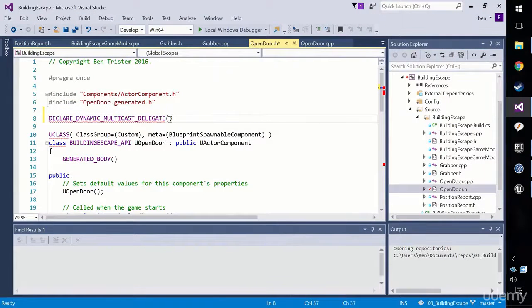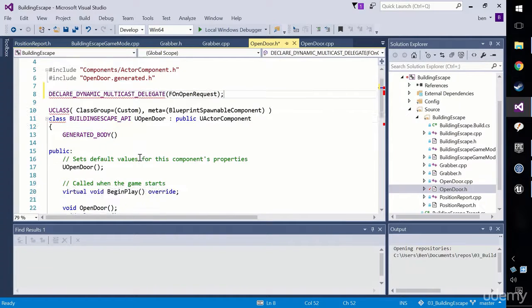So, declare dynamic multicast delegate, and then we're going to call it, starting with F, because the Unreal coding standard is other classes start with F, on open request. Now, I'm going to start ending all macros with a semicolon unless otherwise stated, just to remove confusion. So let's just make sure this works first. The IDE doesn't like it, Visual Studio doesn't like it, that's because it doesn't understand about these things.